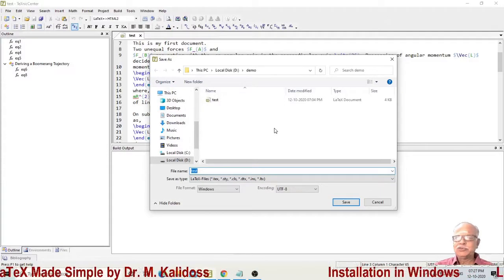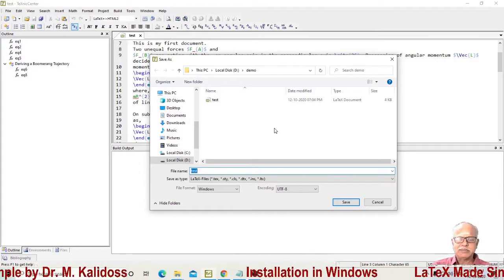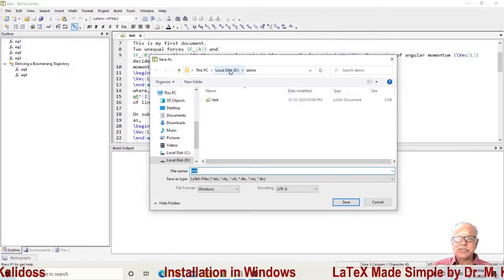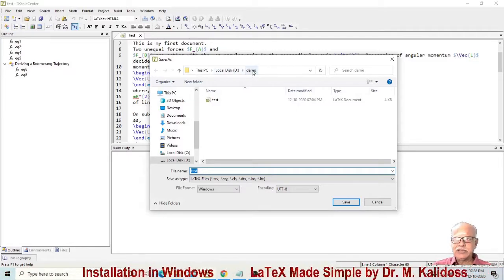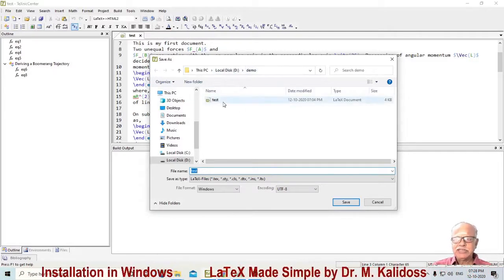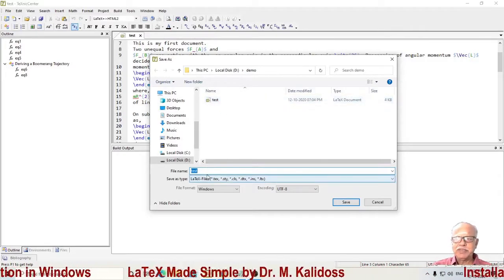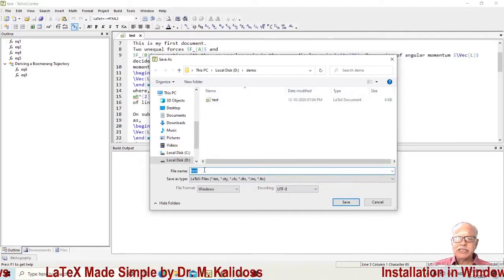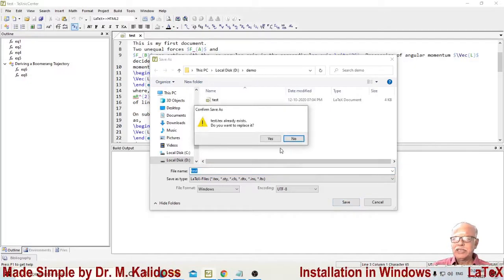The temptation will be to save the file on your desktop, the system drive of the operating system. Never do it. Go to a drive other than C. I have selected D drive. Create a folder. I have created demo. Within that folder, you use some file name. I have given test. Automatically, it will supply the extension TEX. Save.